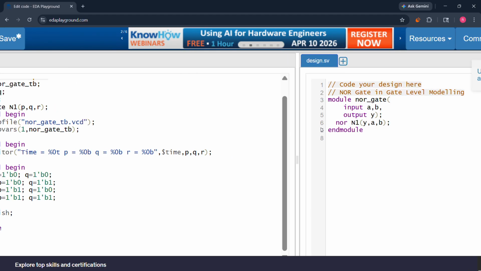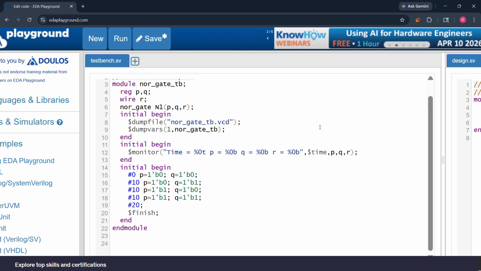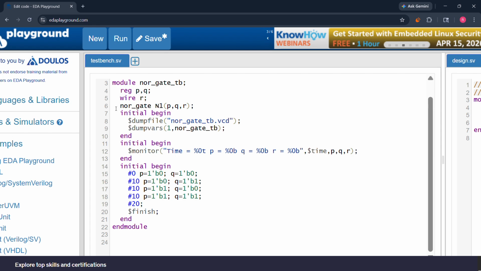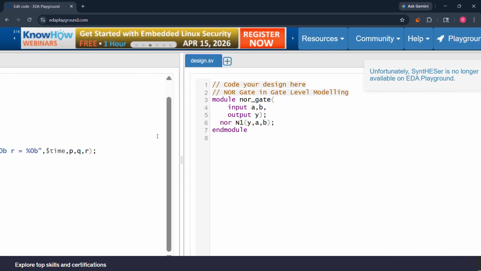If you haven't watched my previous videos, I recommend you watch them. Why? Because I'm not going to discuss the test bench, how I have written it. So I recommend you watch the videos from the NOR gate itself. Or if you don't have time, watch the previous video to know how this particular test bench is written and how this gate level modeling code of NOR gate is written.